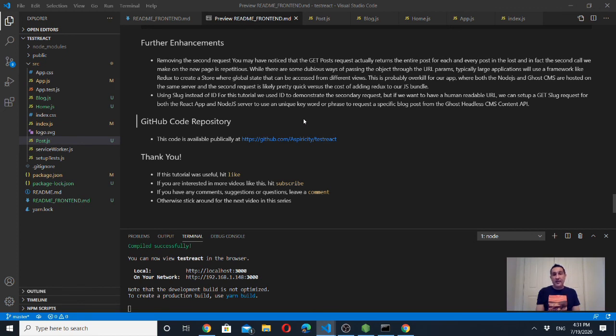Okay. So the next thing I'll mention is that this code is completely publicly available for your use at GitHub, github.com/asperity/testreact, in addition to the test node server that we created in our last video, and you're welcome to both of those.